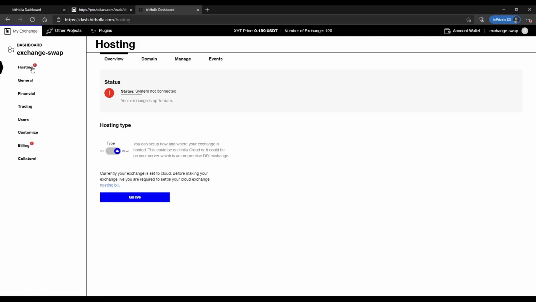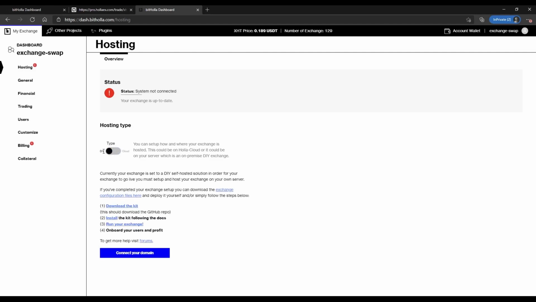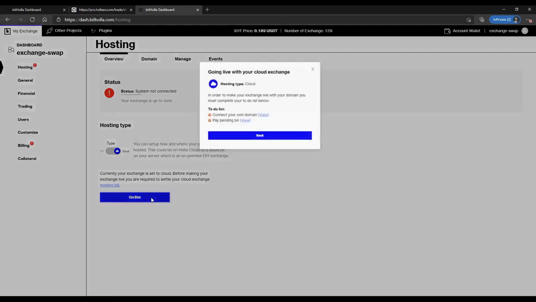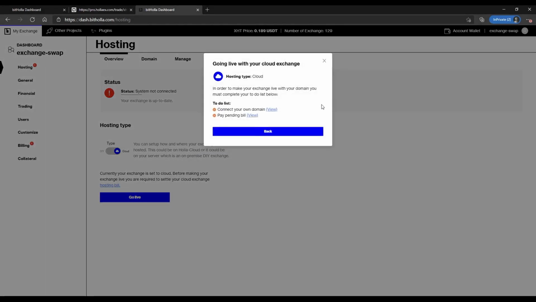Let's just check the hosting. As mentioned, we've already selected cloud. You can always go back and do a DIY and deploy it yourself on your own computer, but we'll cover that in another video. Let's click it back to cloud, and you'll notice this big blue button saying Go Live. This is what you want to aim for. So once you click this, it will tell you the steps that you need to take to go live. So first, you need to sort out your domain. And second, you need to pay for the hosting bill.